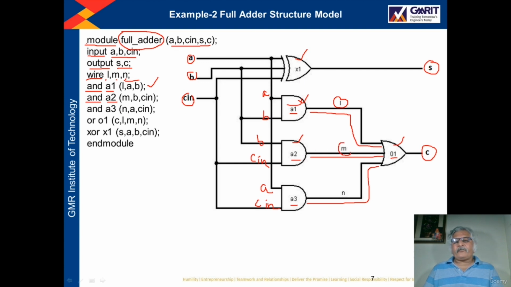Output is connected to the wire M, and inputs are connected to B and C in. So see here, M, B, C in. Now you come to the third AND gate, and its label is A3. How is it interconnected? Its output is connected with the wire N, and inputs are connected with A and C in. So see here, N, A, C in. These are the three instantiations of the AND gate.